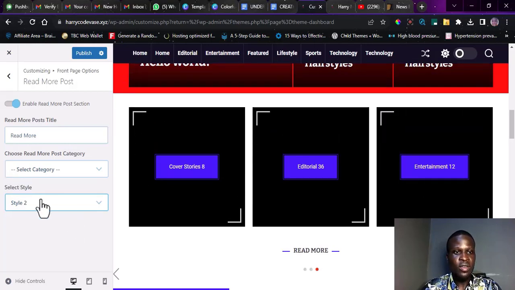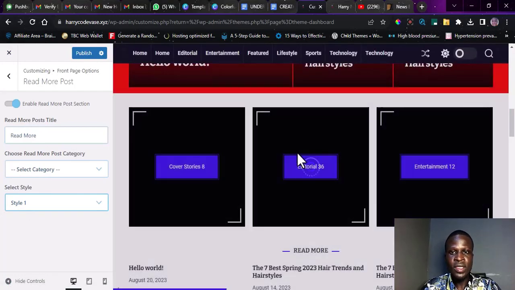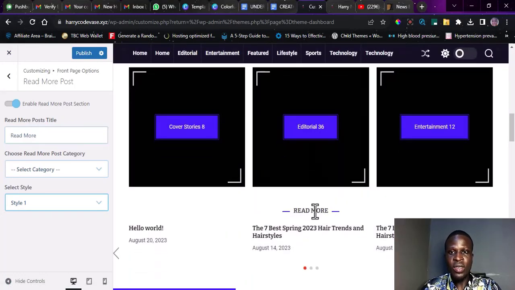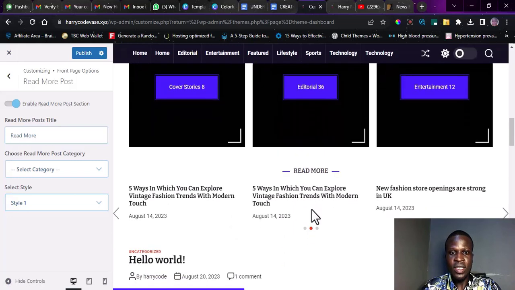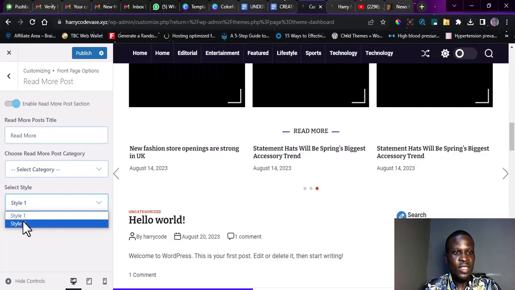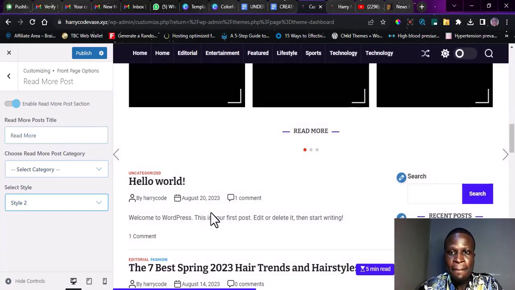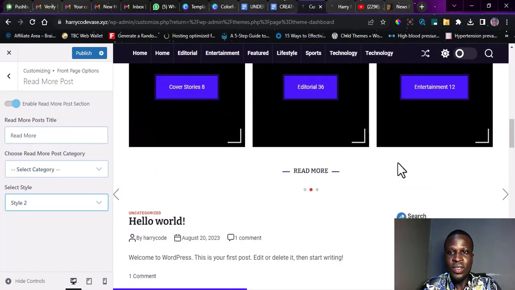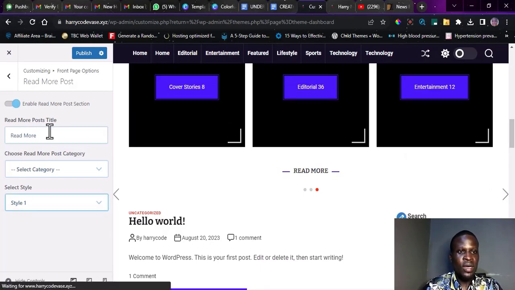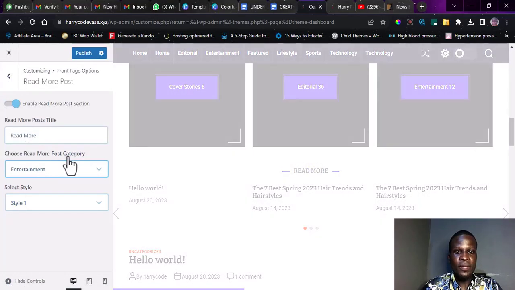Alright, you can see the way style 1 is. You can see that it has other content here. So let's select style 2 and see. Alright, great. This is the way style 2 is. So whichever style you select, then you can select the category you want to display. Entertainment. So right now we publish it, then go back.